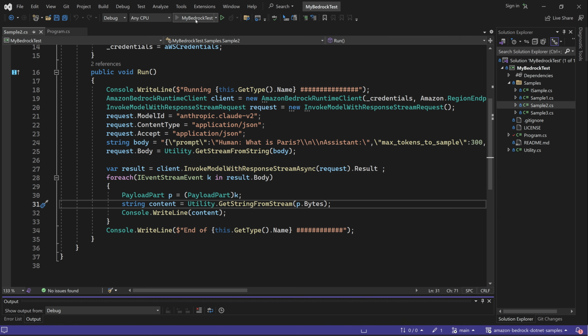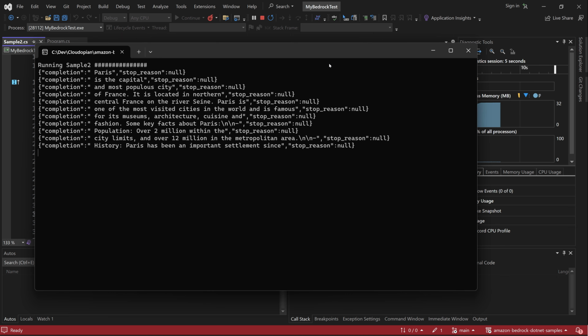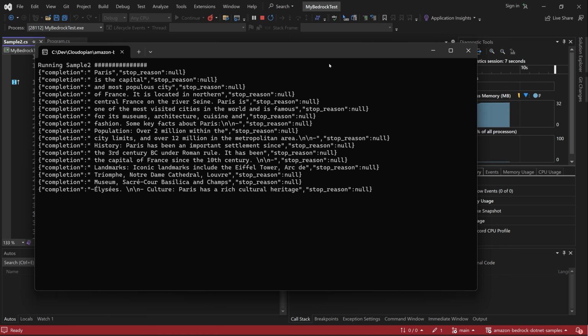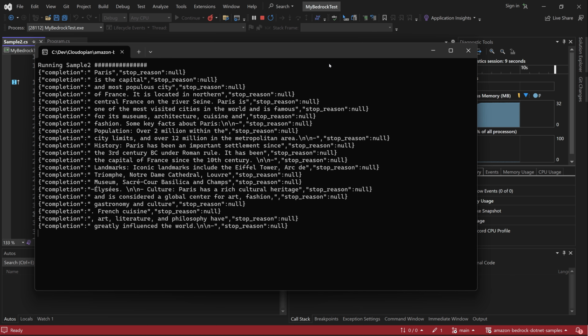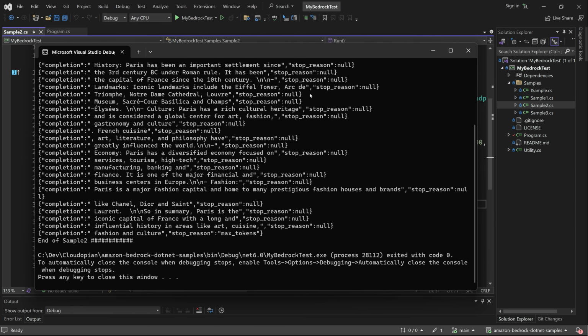So let's run this. You can see that it's now returning small segments rather than waiting a long time and returning everything in one go. You will see a stop reason for each end of these sentences. You can see this stop reason is null.